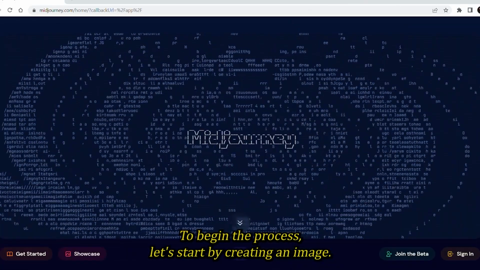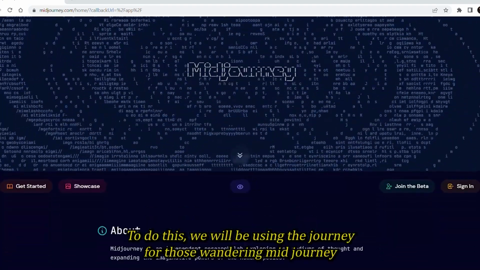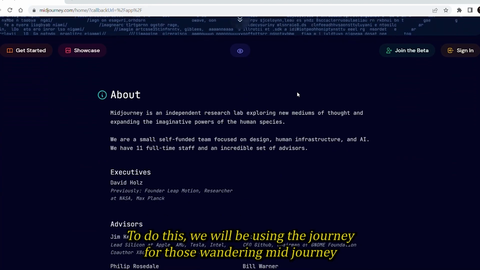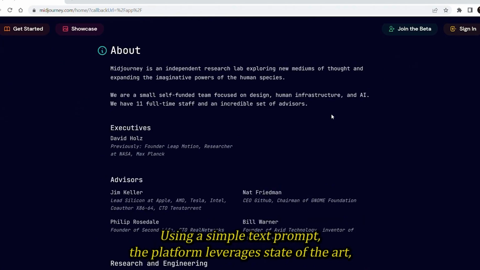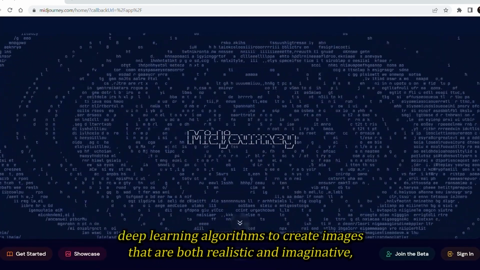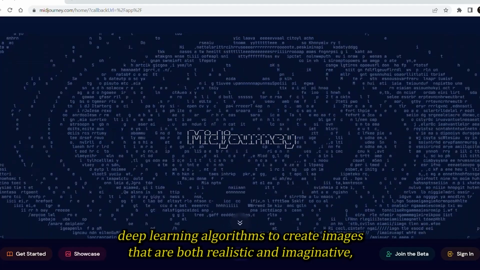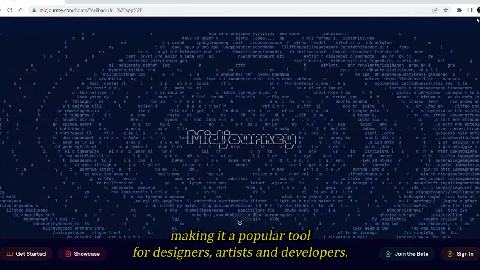To begin the process, let's start by creating an image. To do this, we will be using MidJourney. For those wondering, MidJourney is an AI-powered platform that allows users to generate high-quality images using a simple text prompt. The platform leverages state-of-the-art deep learning algorithms to create images that are both realistic and imaginative, making it a popular tool for designers, artists, and developers.